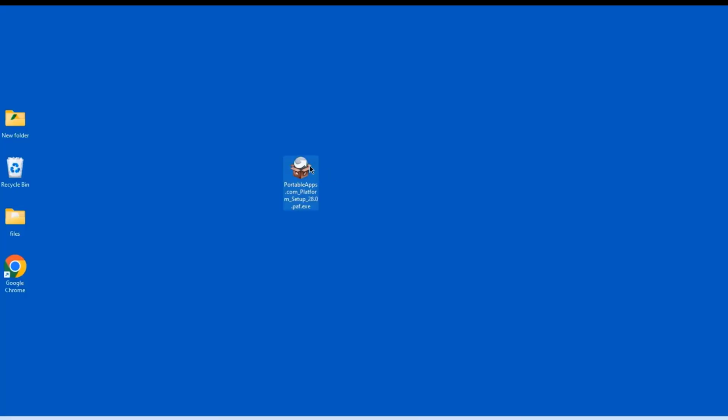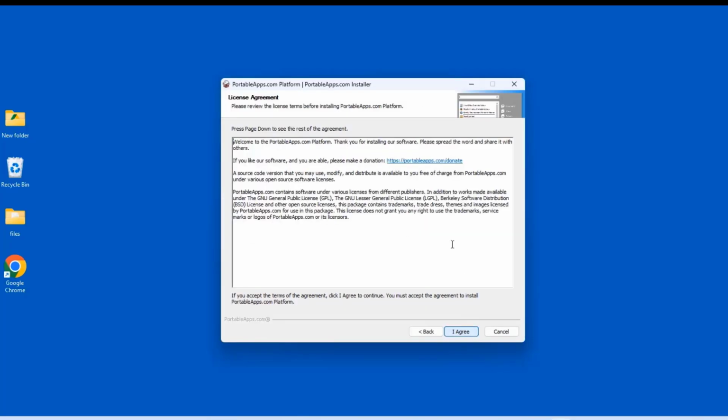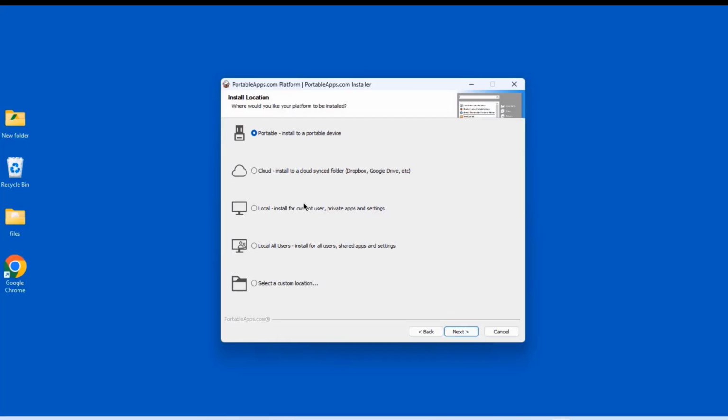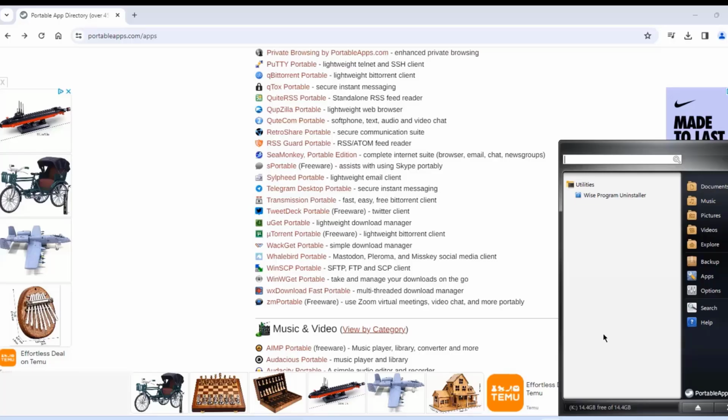I'm going to double click on the portable apps exe file again. I'll click OK. Click Next. Click I agree. Click on New Install. If I want to install it in the cloud, for example, Google Drive or OneDrive, I just have to select Cloud. Click Next. This is the cloud installation. Right now, I don't have Dropbox installed. It's not detecting my Google Drive. I don't have Box, but it's detecting my Microsoft OneDrive. So I can install this portable apps in the cloud drive. This portable app tool can come in handy.